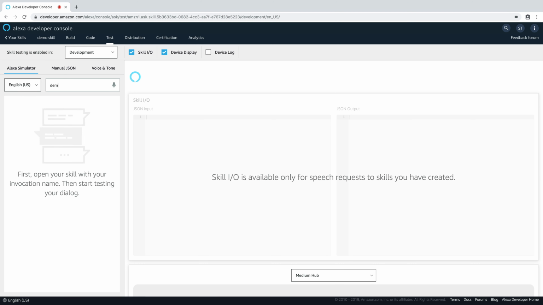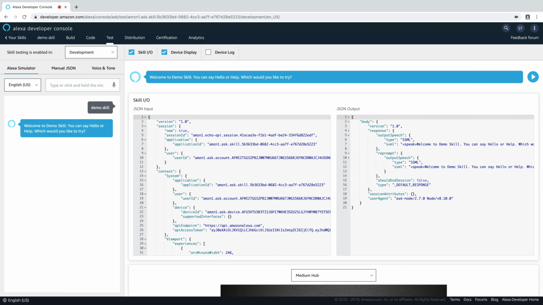After testing is enabled, type or say the skill name in the Alexa simulator. You should see and/or hear a response from Alexa. If you got a response, your skill is working.